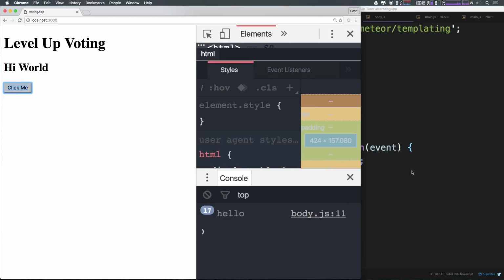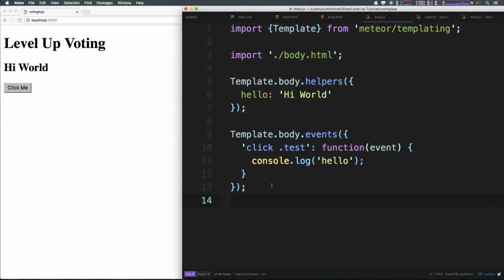Cool. So let's go over this again. We're saying we have events on the template.body. When you click the class of test, run this function. This function simply just console logs hello. Now let's talk about how we can clean this up a little bit. Now we could use something like an arrow function, which is in the ES 2015 syntax, which allows us to preserve this. More about that as it actually matters.